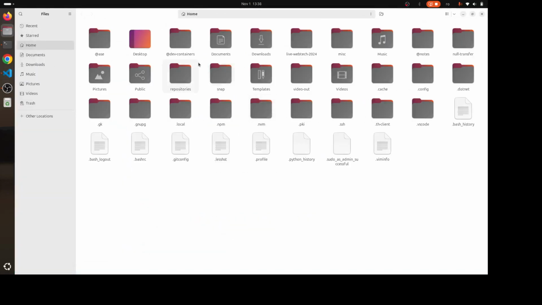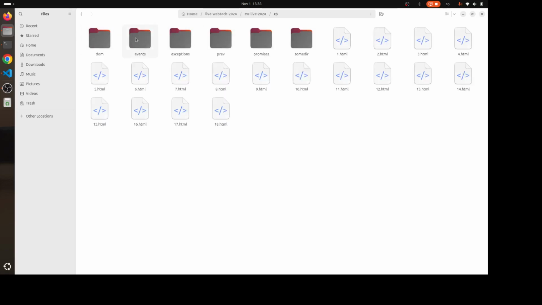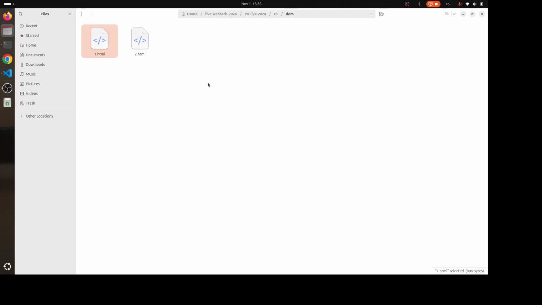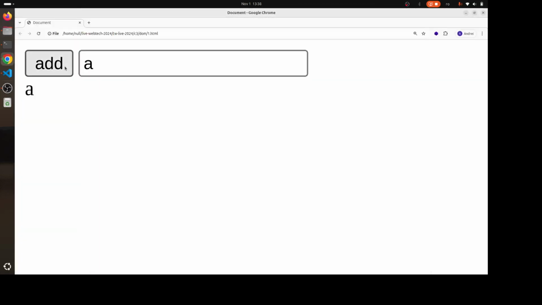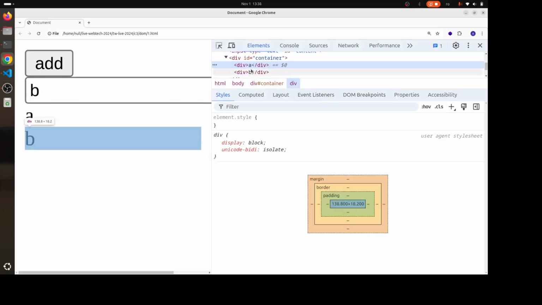So let me just find this again because I closed it, and let me show you what this does. This is really a simple thing, so it doesn't do much, but it just modifies the DOM. And if I inspect these, I'm going to see that divs are going to be dynamically added. Right.